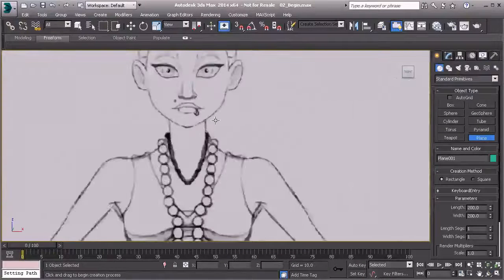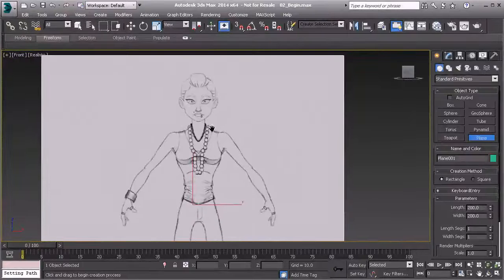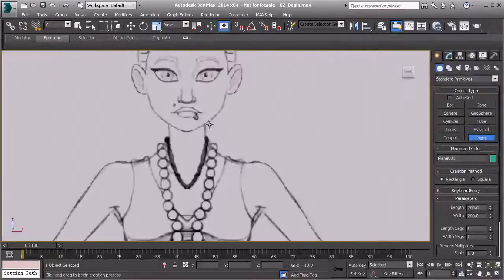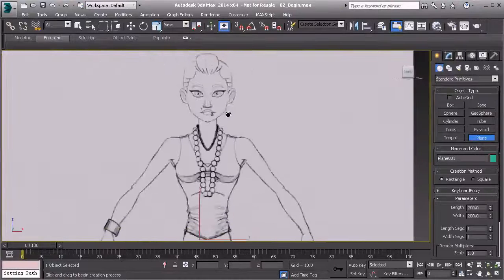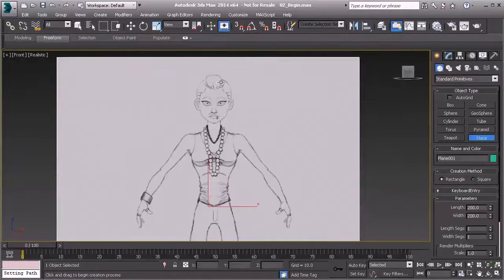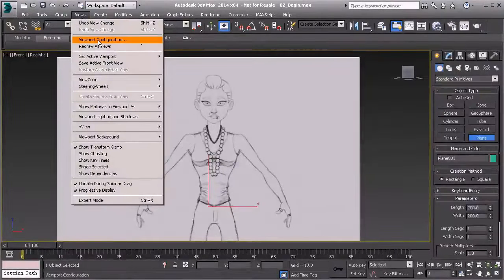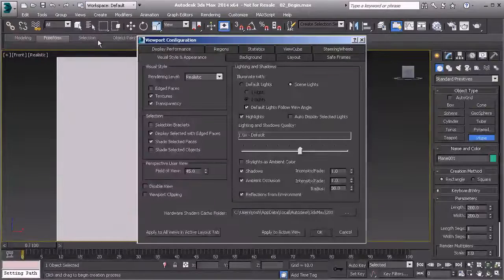Now this image does look pretty good, but you might have a couple of issues where your image looks to be a little too pixelated. So to get this to appear as full res as possible, we need to go up to Views at the top, and then we're going to go to Viewport Configuration.